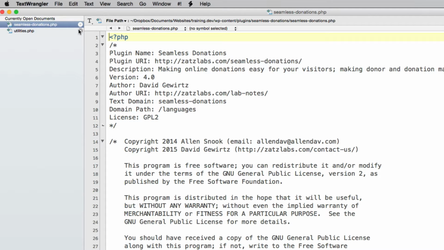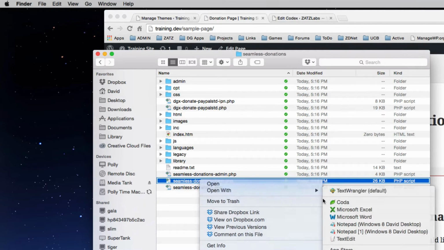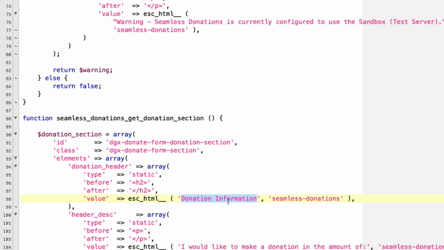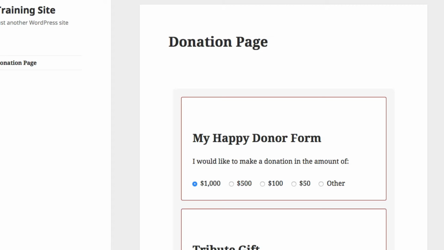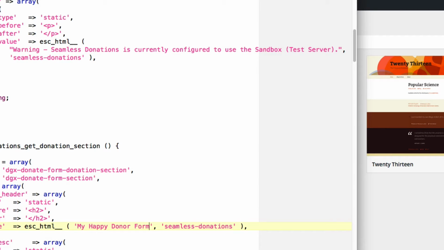Come back to it later. Okay. And that's actually a form, so I don't want that. I want the forms item here. Let's come in here and see where it says donation information. Let's just say I change that to my happy donor form, because that's what I wanted it to say, and hard code it inside the form. So now if I go in here, I have my happy donor form. But if we come back to, let's close that.